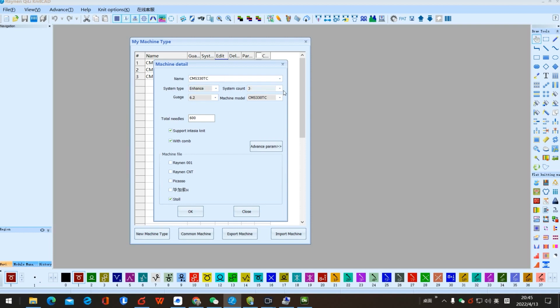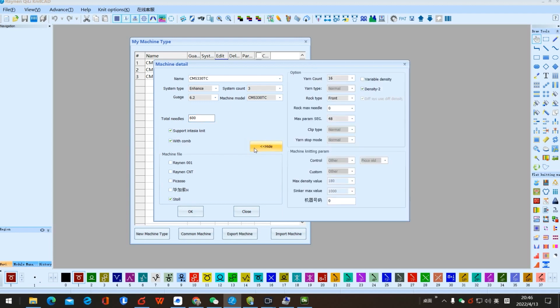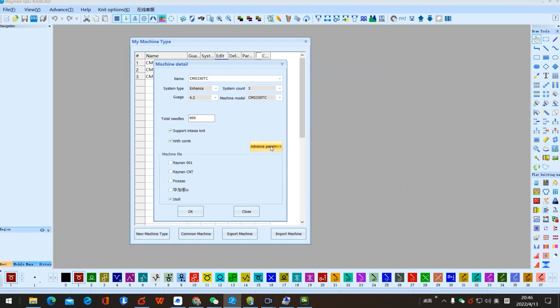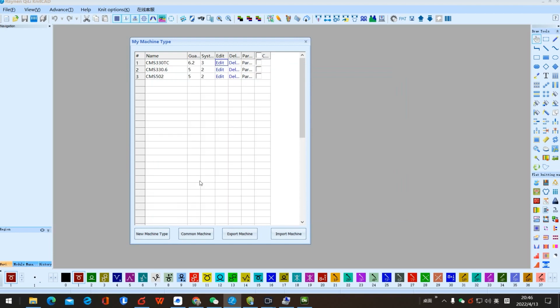System count, this is the knitting system. If the Stoll machine is a 3 system, you choose 3. Then the gauge should be the same as the machine's. This machine model, CMTC 330TC, so I choose this, totally 600 needles, and support Intarsia knitting with CON. And the create machine file is Stoll, advanced permit. So the density 2 should be chosen. The other options are not very important. So I hit create, OK. So this is the model I created.